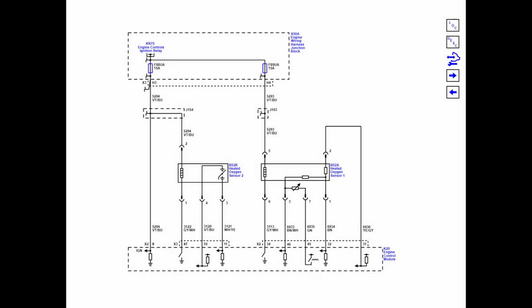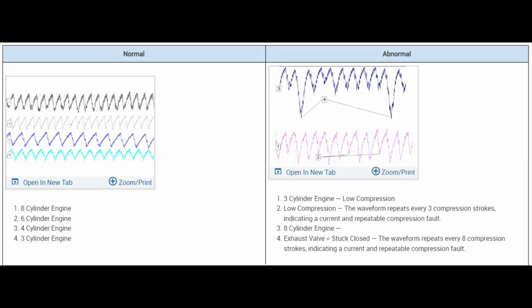Here is a newer 2022 GMC Sierra with a 2.7 liter turbo. Here we can see this is the first truck to include a wideband sensor, and we can also include waveforms supplied by the manufacturer to help with diagnosis of different cylinder concerns.